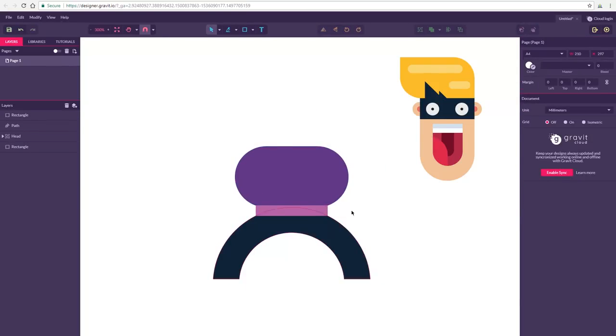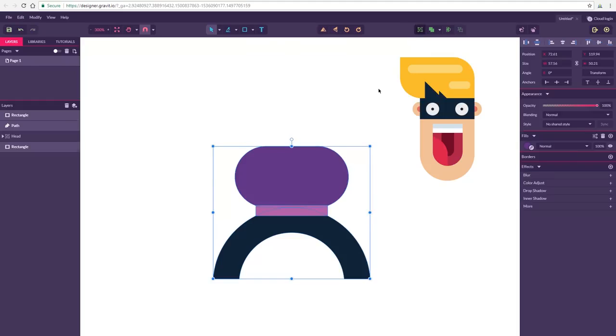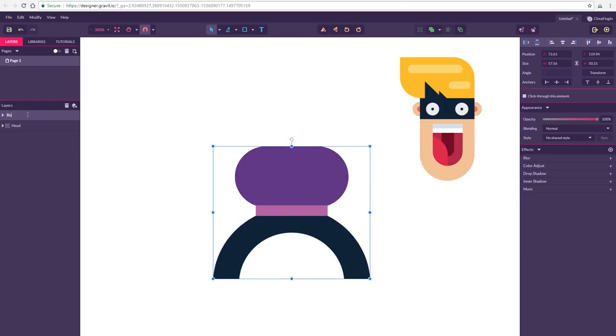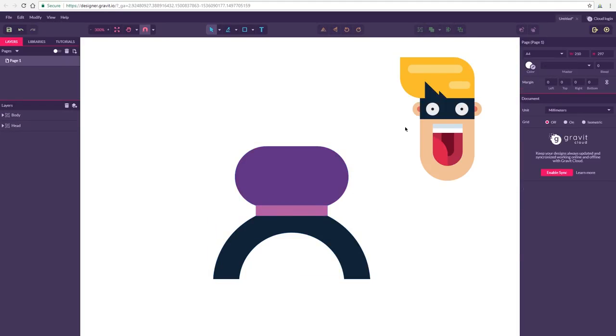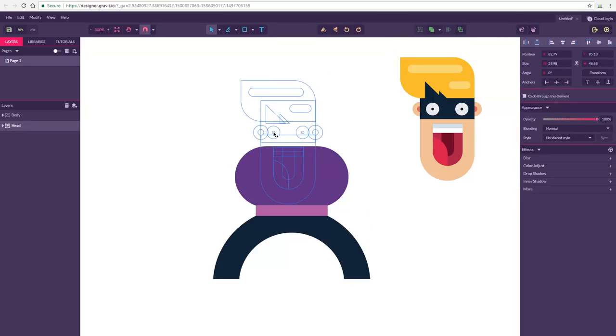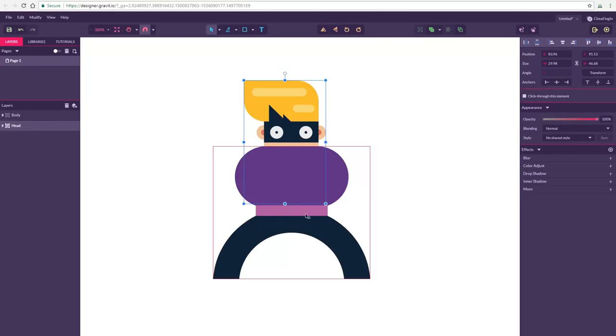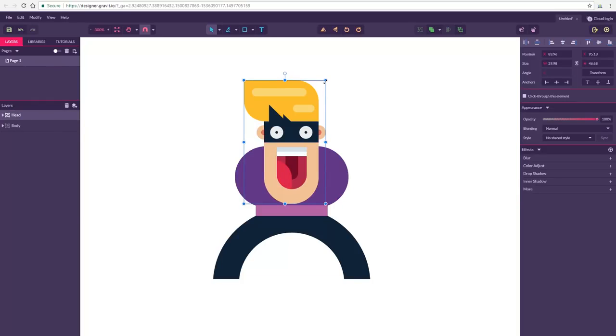I will group this shape into one layer. You may wonder why I'm doing that. Well, if I move the head here, it will be in the background. I just need to change position of the head layer and now it's okay.